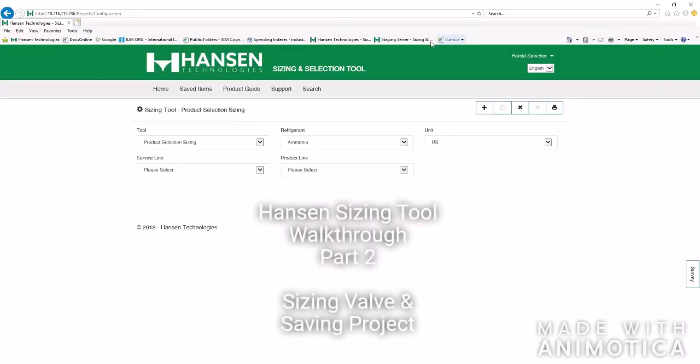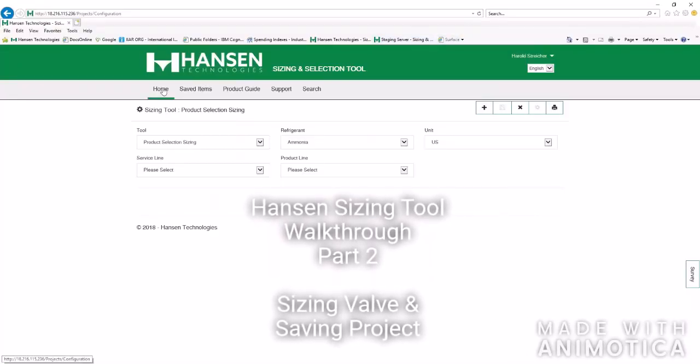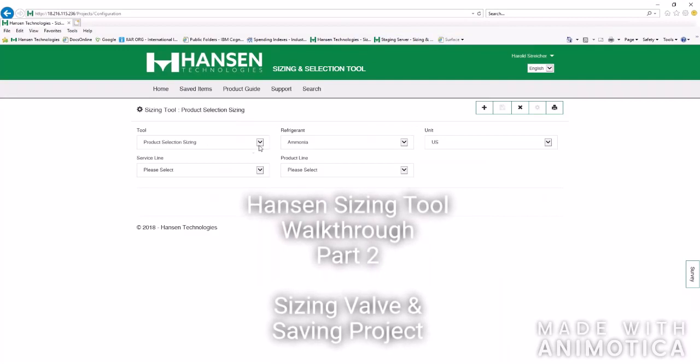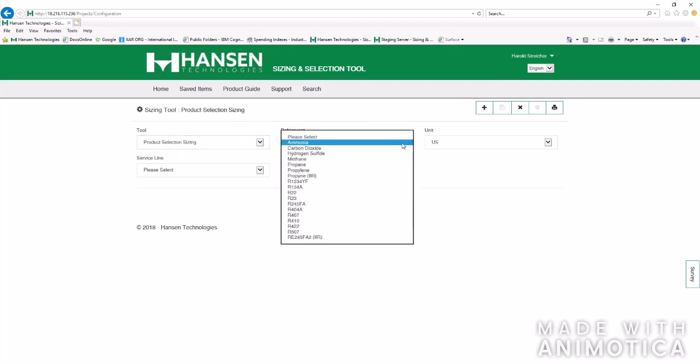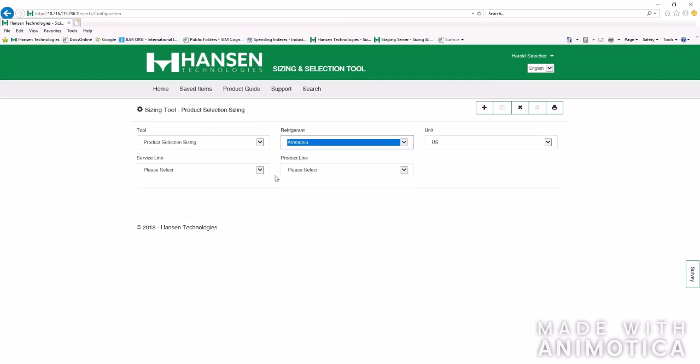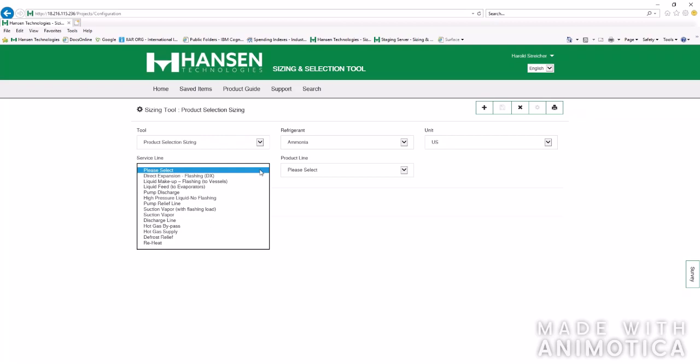Simply a quick overview of the home screen. This is the most common screen to come into the software at, and you can select a product selection sizing or field flow capacity, which I'll explain later. Choice of refrigerants, US or metric.